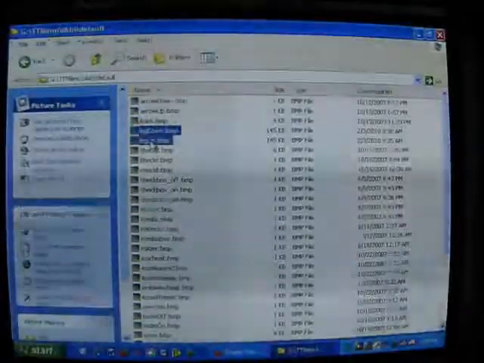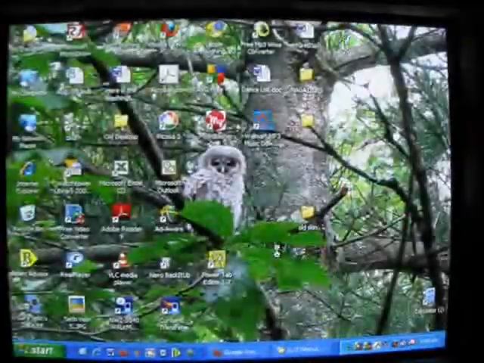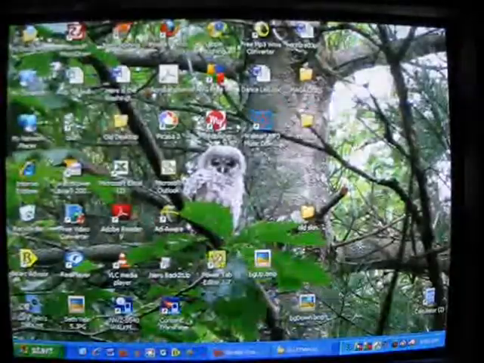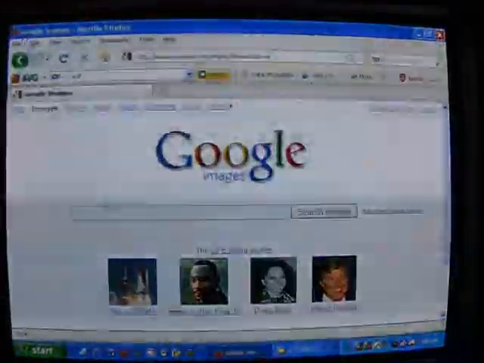cut those out of there. And then put them somewhere where you can remember where they are, obviously. You can put them in a folder called Old Skin or whatever, but I'm just going to put them there. Now you need to go to Google Images and find some pictures that you like.